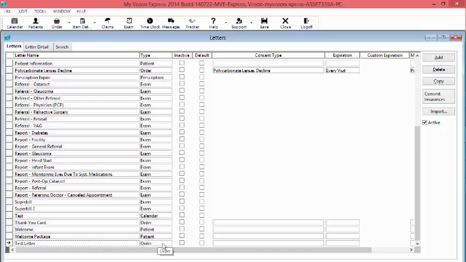You will then want to select the type of letter from the Type drop-down menu. This will determine which module the letter will be accessible from and will also determine the available search criteria fields. Once you've given the letter a name and chosen the type of letter that it will be, you can click the Letter Detail tab.